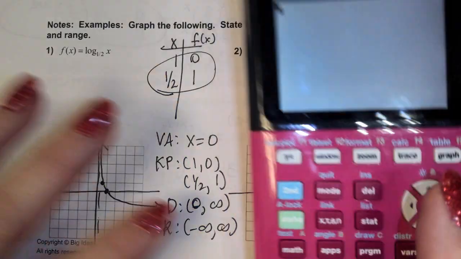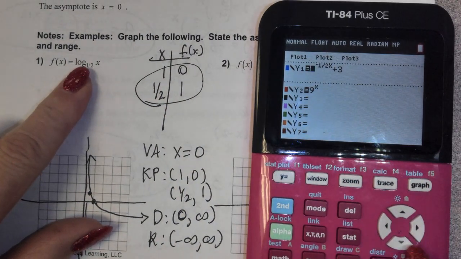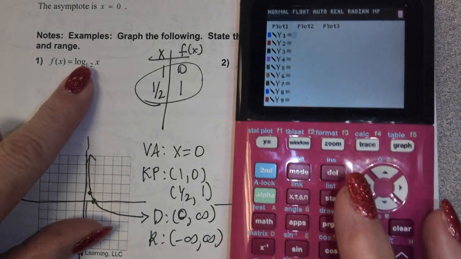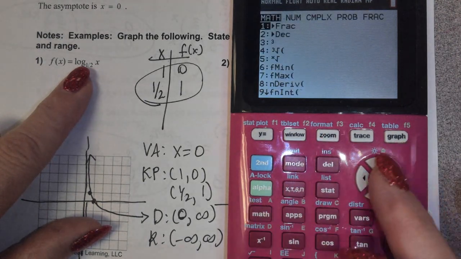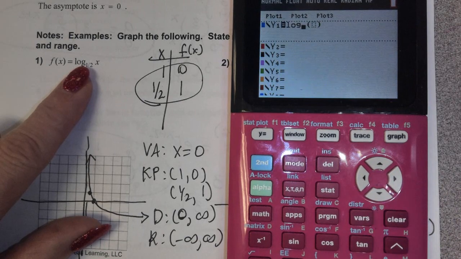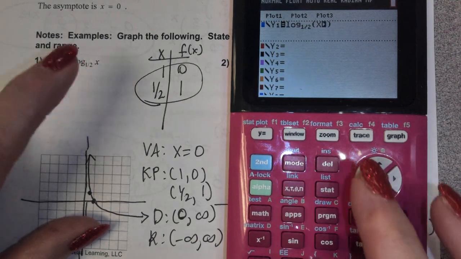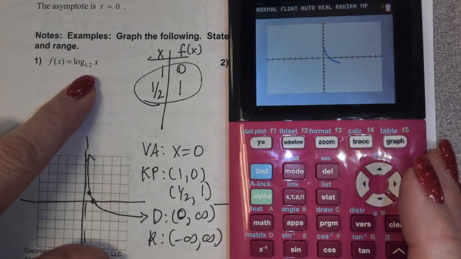Again, if I wanted to check that first one, I just want to show you this because this is a little different on how we would check it. You got to go to that log base. To find that, you got to go under math. You got to go way down here. You got to do that log base 1/2 of x. We're just going to go back and look at this one for a minute. Zoom 6. We're going to check our graph.